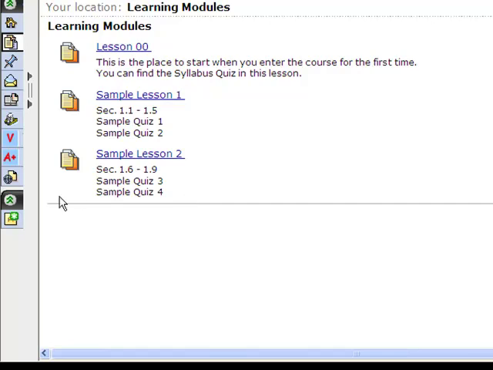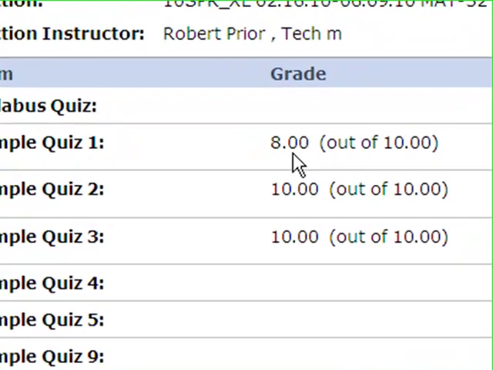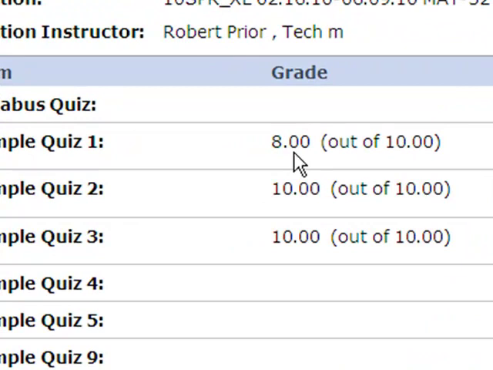Oh, I want to check my grades. Let's see how we're doing. Quiz 1, I got 8 out of 10. Remember, the first time I got 8 and the second time I got only 5, but the highest grade appears out of the two. And on quiz 2, the first time I got 8, but the second time I got 10. Again, the highest grade is what counts. And the same thing with quiz 3. I got a 0 and then a 10, and again, it's the highest one that counts.